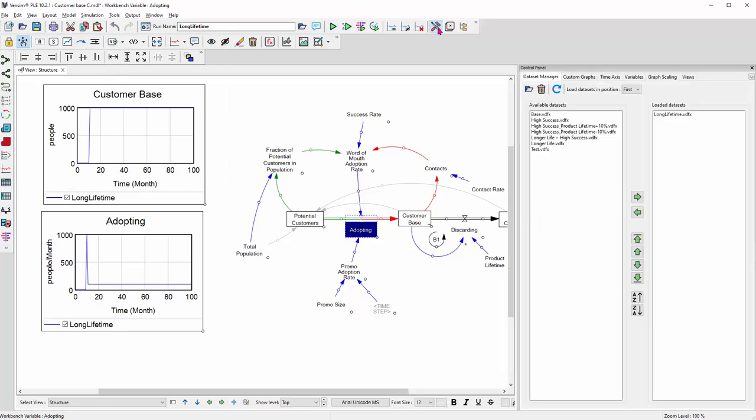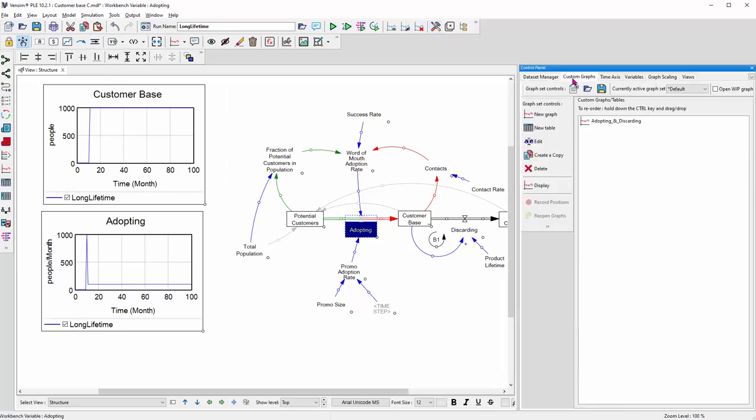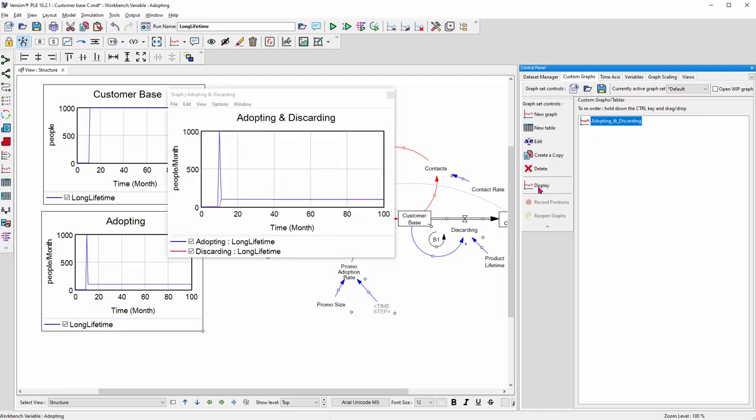So I'm going to bring up the control panel here and switch to the custom graphs tab. And actually you'll see that there is one built here of adopting and discarding. So I'm going to just double click that to bring it up. And well, in this case, it's a little hard to see. You can see adopting is the blue and discarding is the red, and they're coming very quickly into equilibrium. So we'll have to see what parameters are driving that.